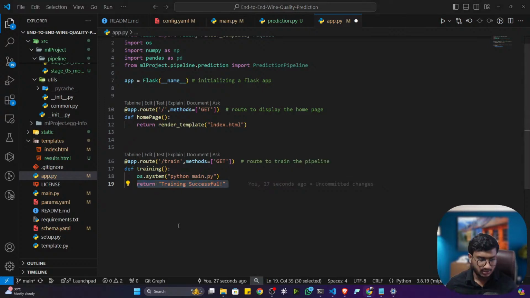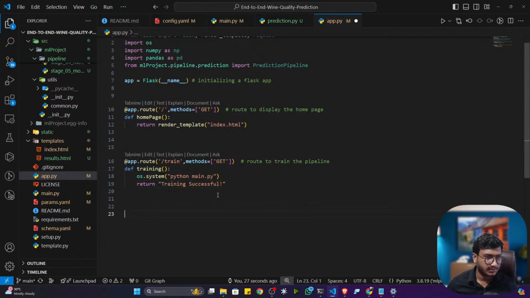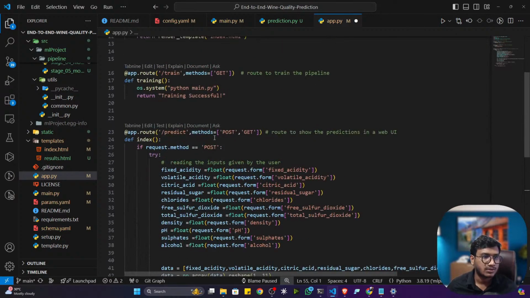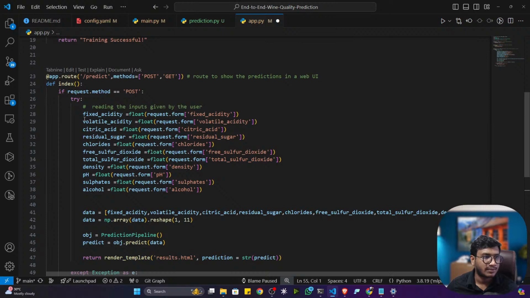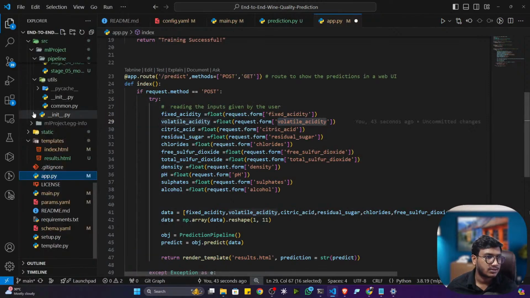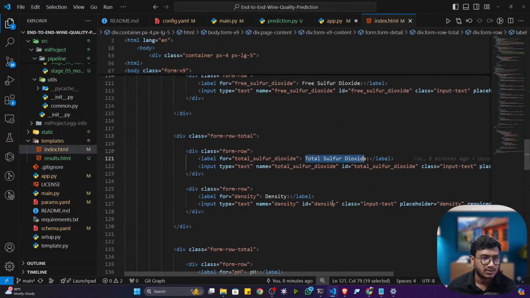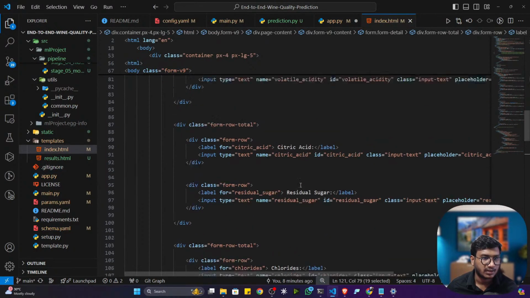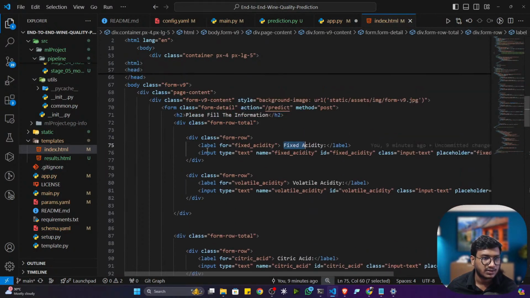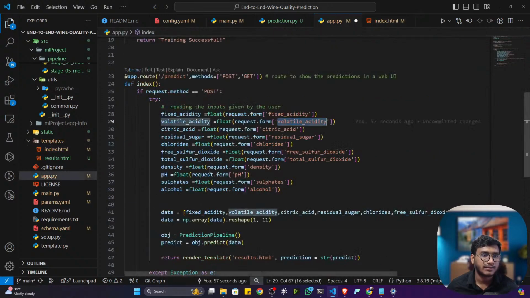So this is the prediction route I have created. Here I'm taking all the input from the form. You can see request.form, like fixed acidity, volatile acidity. You can see here inside index.html, this is the input I'm taking, fixed acidity. This is a form, actually. From here, I'm taking the input from the user.